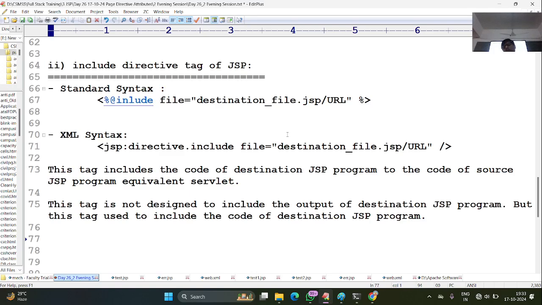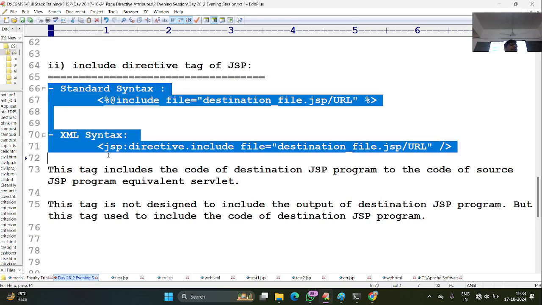So guys, let's see the include directive tag of a JSP. To work with the include directive tag of a JSP, there are two ways. First is by using standard syntax. Second by using XML syntax.